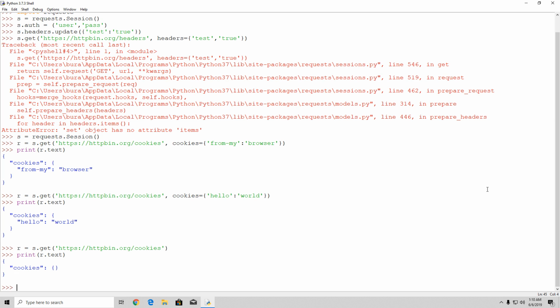Now, sessions can also be used as context managers. For example, you can specify with requests.session, open and close brackets, as s, which is our usual variable for the session.